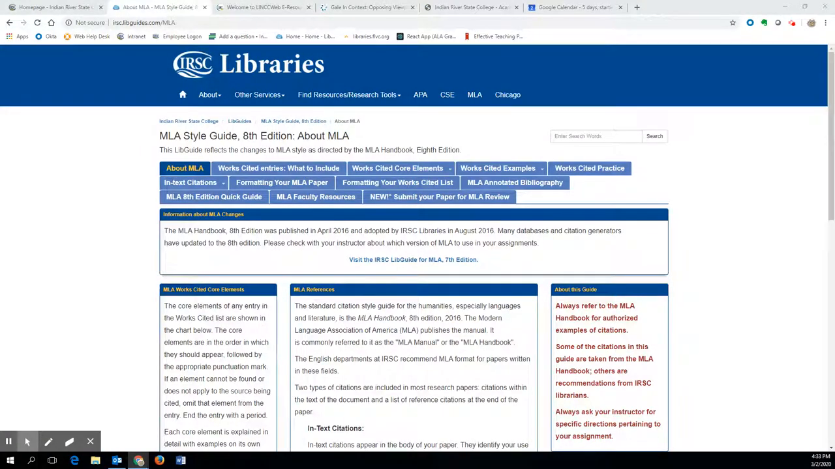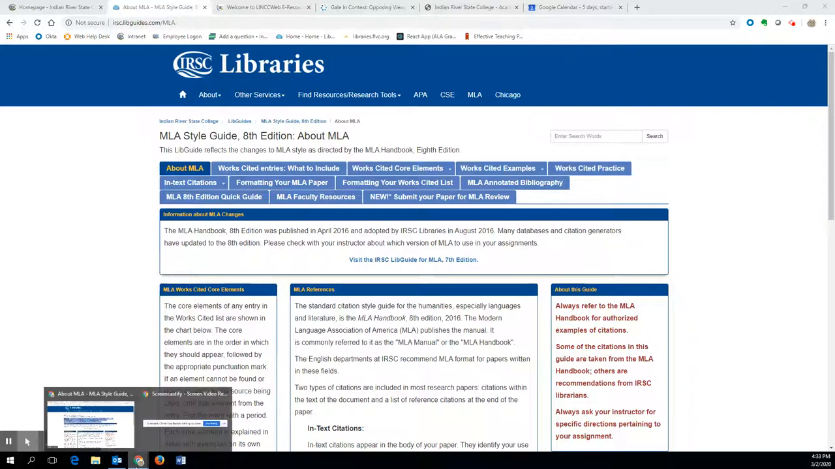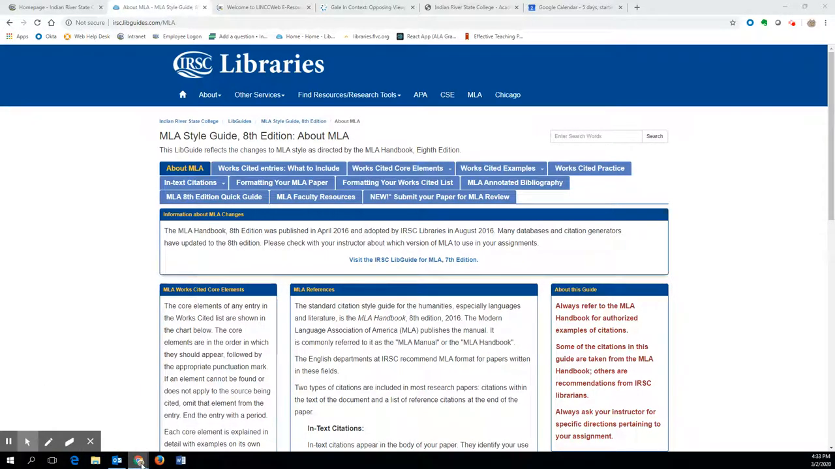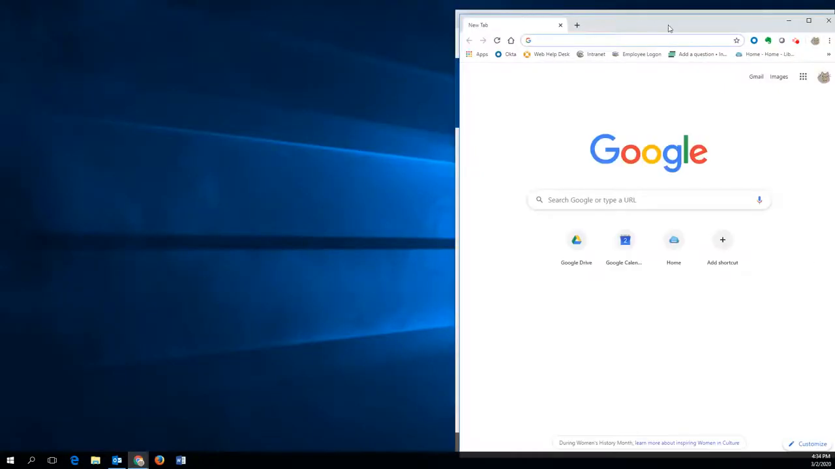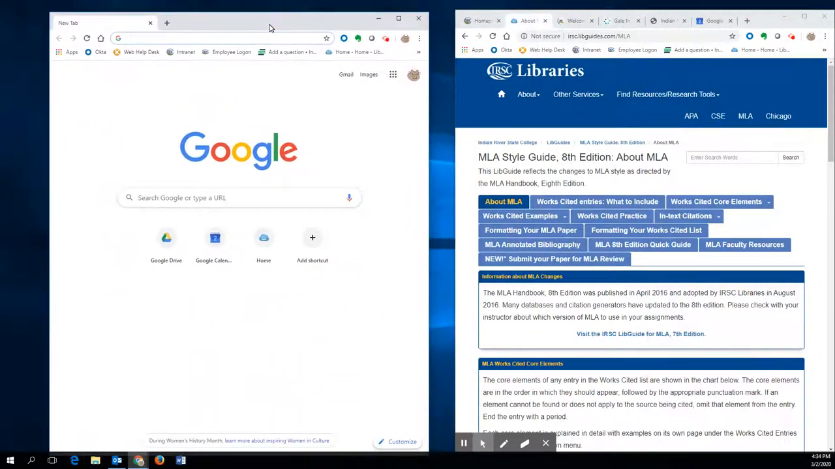Next, we will take a look at how to format your annotated bibliography using resources provided by IRSC libraries available on the MLA LibGuide. Please open a new window and keep this video up in a second window. Control N will open a new window. Then, if you click Restore Down on each window, you can place them side by side. Pause the video and set up your computer so you can view this video and navigate to the MLA LibGuide in another window.